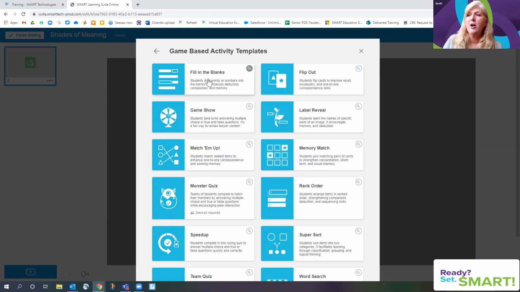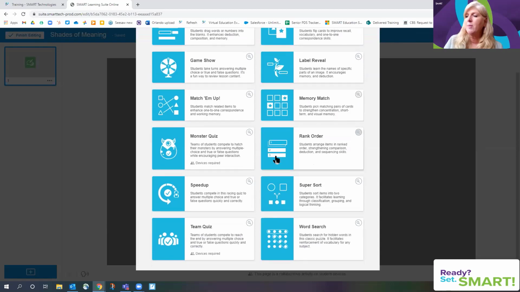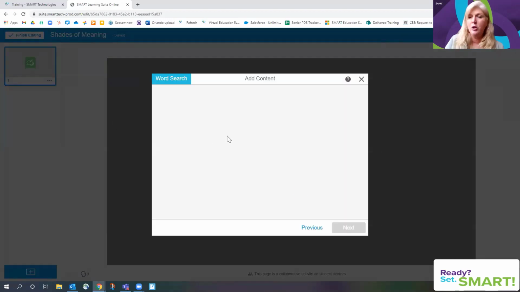Sarah, I think I'm going to do the word search. Should we do the word search? Awesome. Yes, one of our newer games. So this would be great to see an example. A lot of teachers love this new game. So let's show you what it looks like.